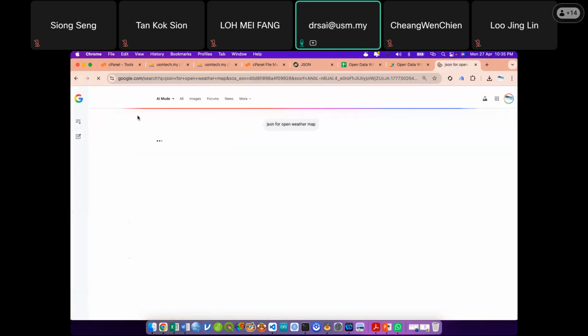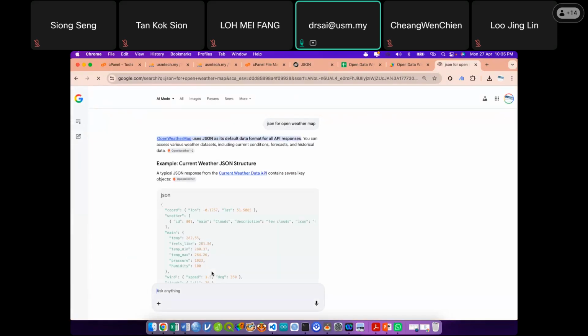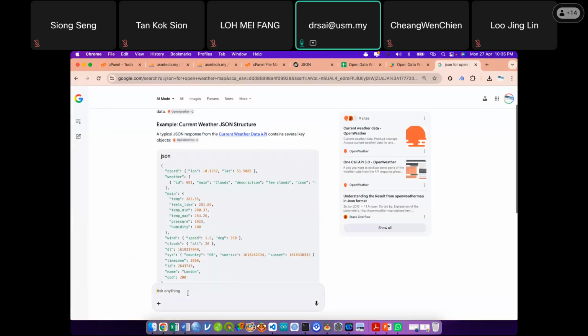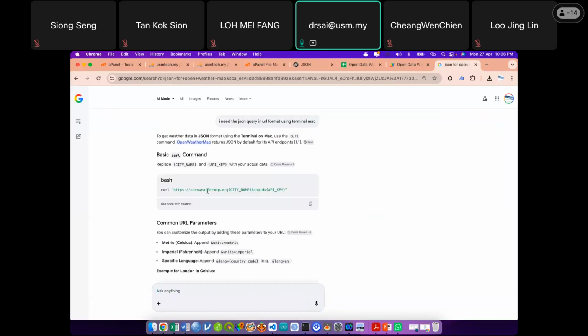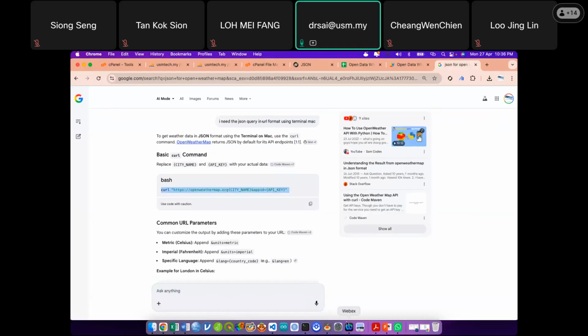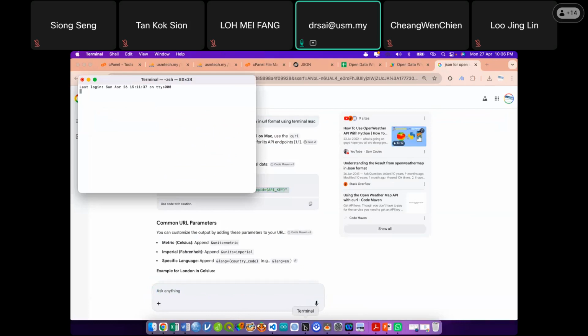Just go to the AI models to see how to call upon it. Okay, this is the example. I need the code. I need the JSON query in URL format using terminal on Mac. So they will give some format, and then you need to write the format accordingly. So this is the example, city name and API key. So I can basically use this code and perform it in my terminal.